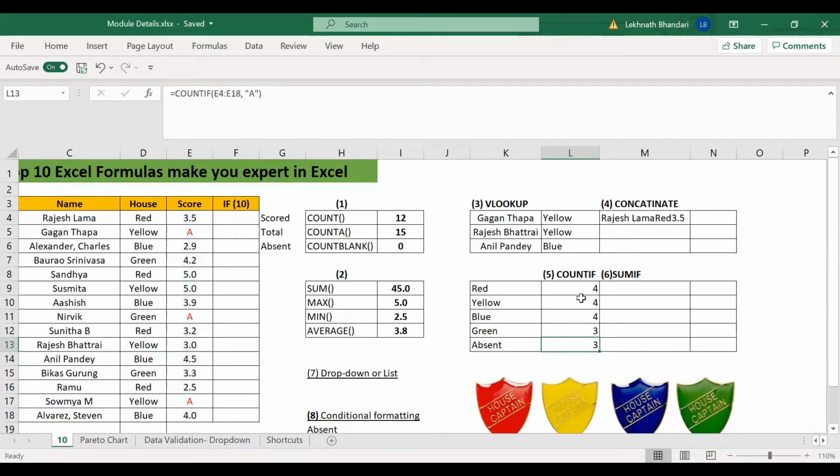3. Just like how you counted red. Like if it is red only, then count. Here, what it is doing is, if it is absent A only, then count. So it gave me 3. If I double click here, I can see, or if I do F2, this is the range. Now, sum if. Sum if is a little tricky, but not to worry, it's easy.